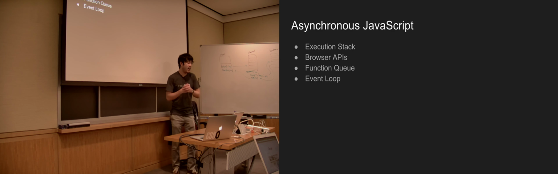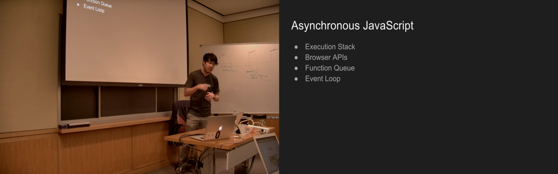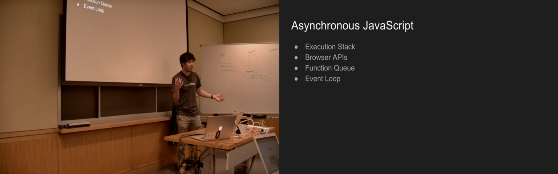Actually, does anybody remember when we talked about the execution stack, browser APIs, function queue, event loop? What are those keywords referring to? Yeah. How it handles asynchronous calls, which is anything like a disk read or write or a database query or something like that. Yeah. Well, using callbacks. Exactly. So it's how it handles all these asynchronous calls.